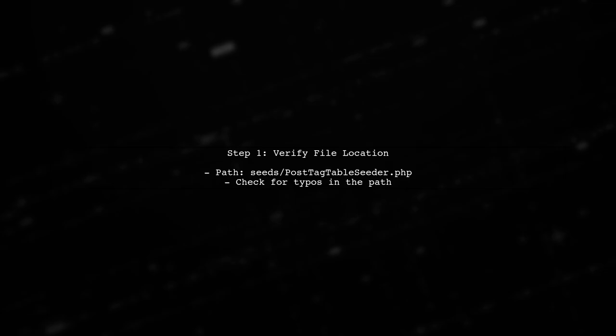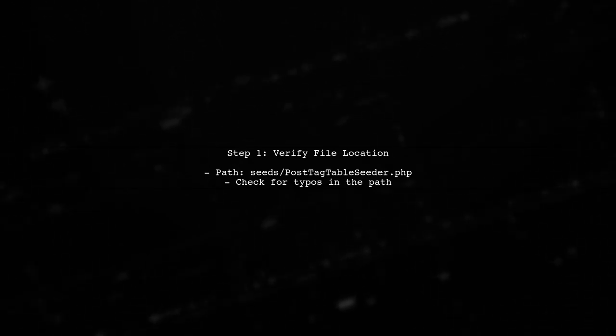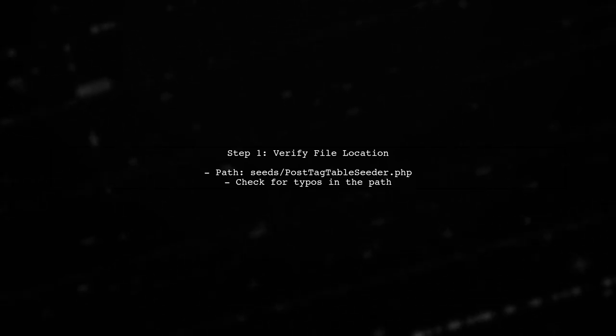First, ensure that the file is located in the correct directory. The PostTagTableSeeder should be in the seeds folder. Verify that the path is seeds/PostTagTableSeeder.php.